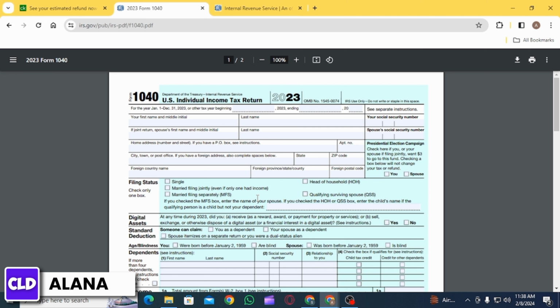In case you have filed a paper tax return last year, your AGI should be on line 11 on Form 1040, line 38 on Form 1040A, or line 4 on Form 1040EZ. If you filed your taxes electronically last year, you may have a copy of your return saved on your computer or in your email. Open the return and look for your AGI.